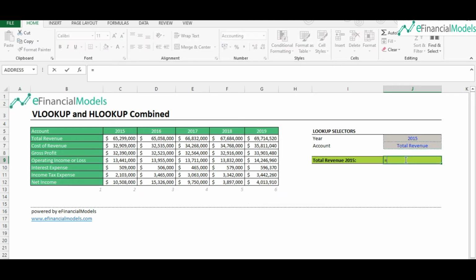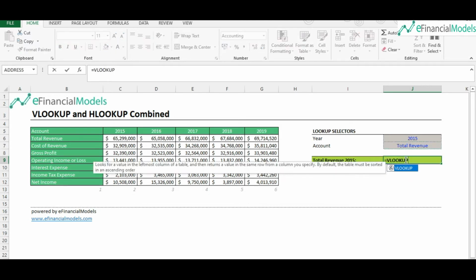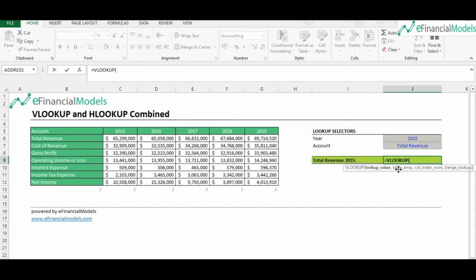So we type the equal sign, the function name VLOOKUP. As you can see, the VLOOKUP formula has four arguments: the lookup value, the table array, the column index number, and the range lookup. The lookup value is the value you want to find. What lookup selector is arranged vertically? The account name, so we use a reference cell J7. The table array is a range of cells where to look. We will look vertically from cells B5 to G12.